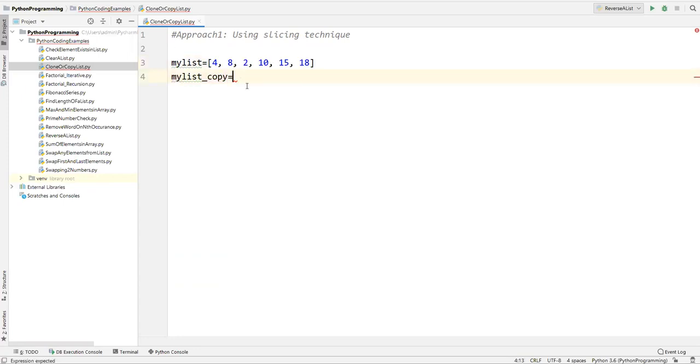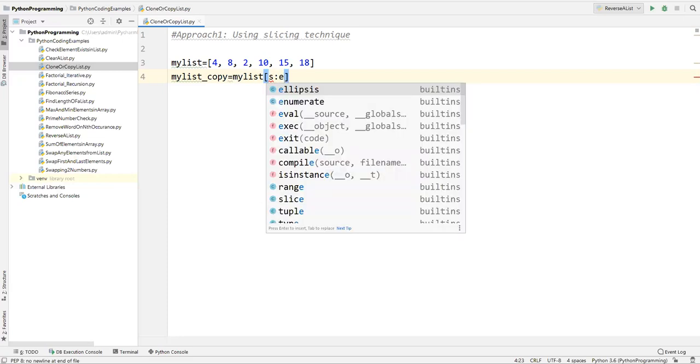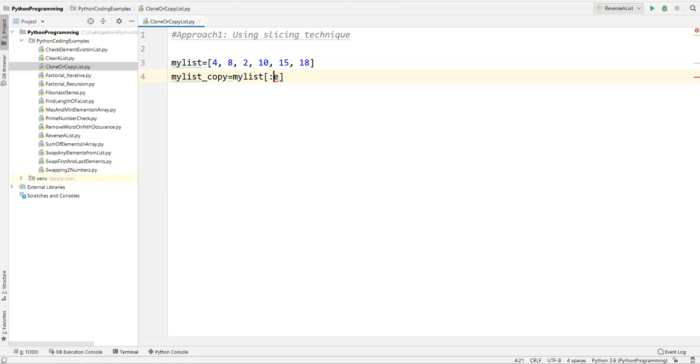For that, I'll say my list of, and here just use a colon. This is a slicing operator. Basically we can use this slicing operator to extract a range of values. Normally we specify the starting index and ending index. If I don't specify them, it will read all the elements from the beginning to the end. After reading all the elements from this list, it stores the same elements into this variable, my list underscore copy.